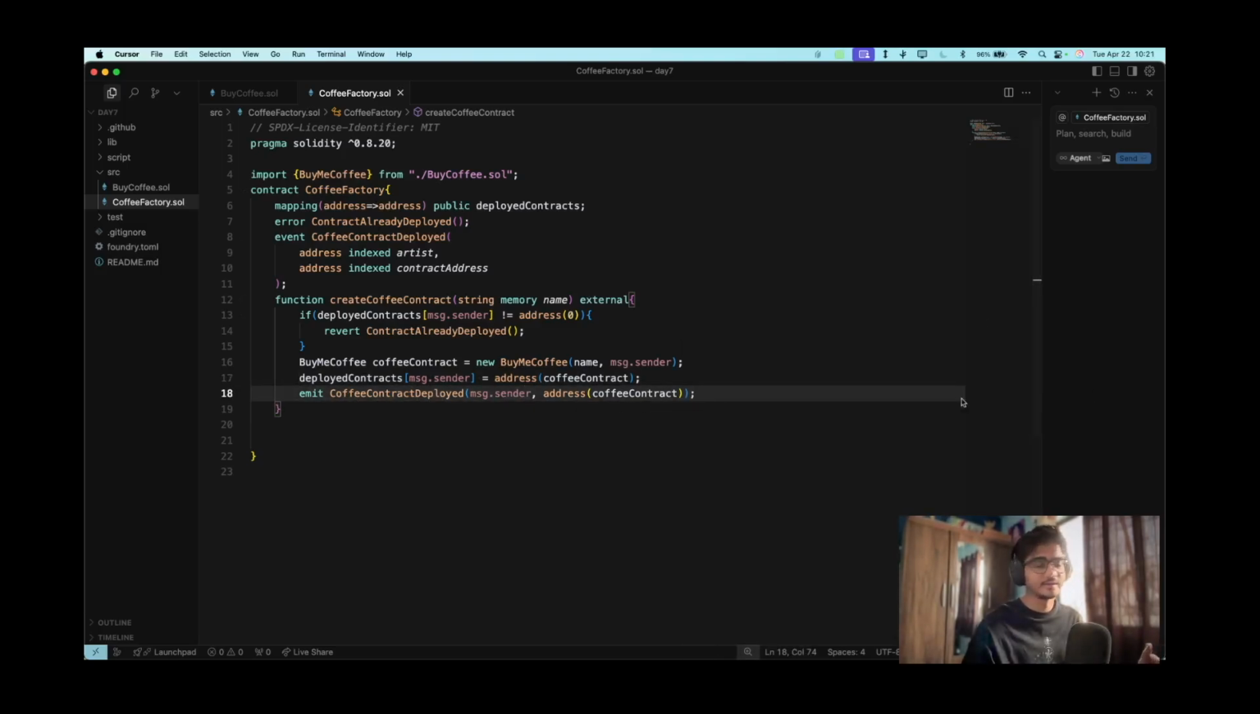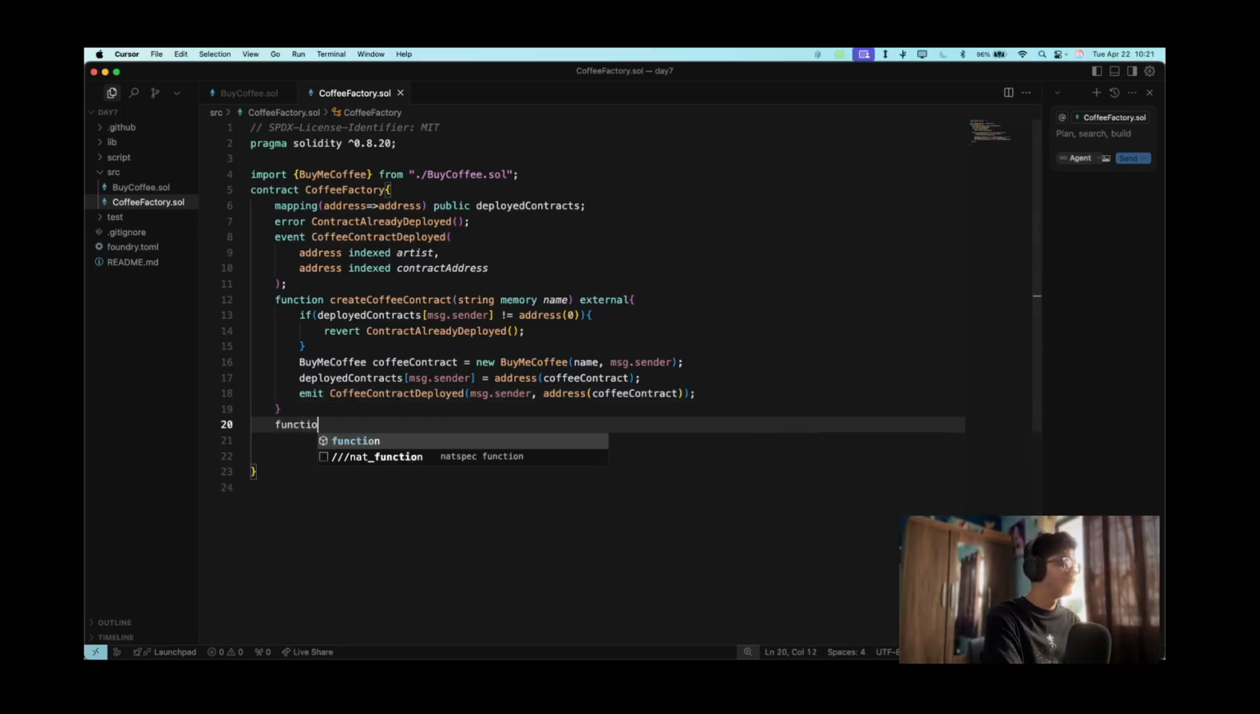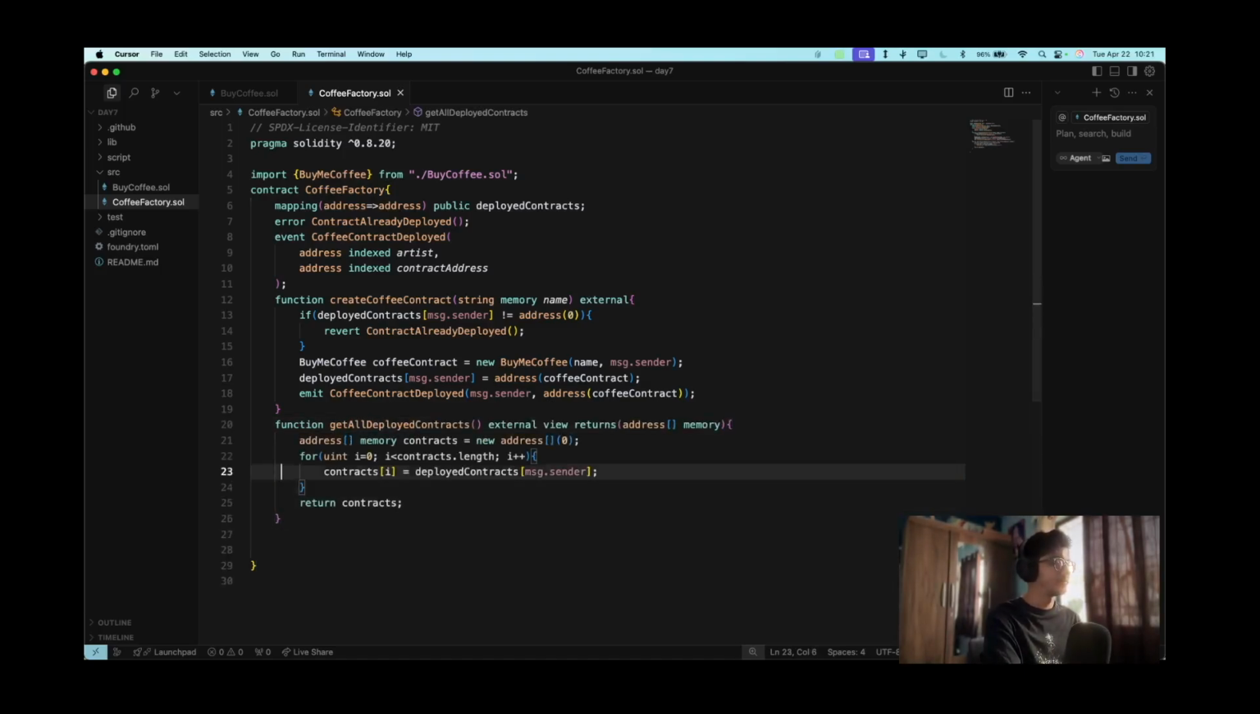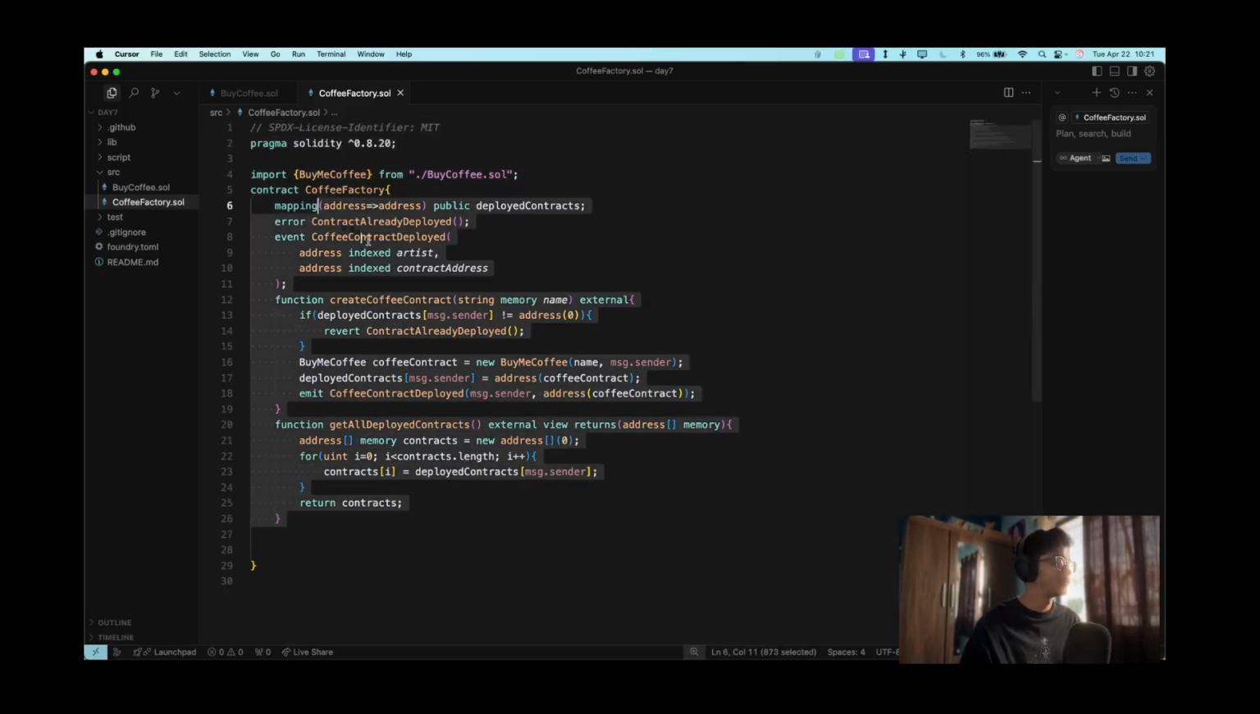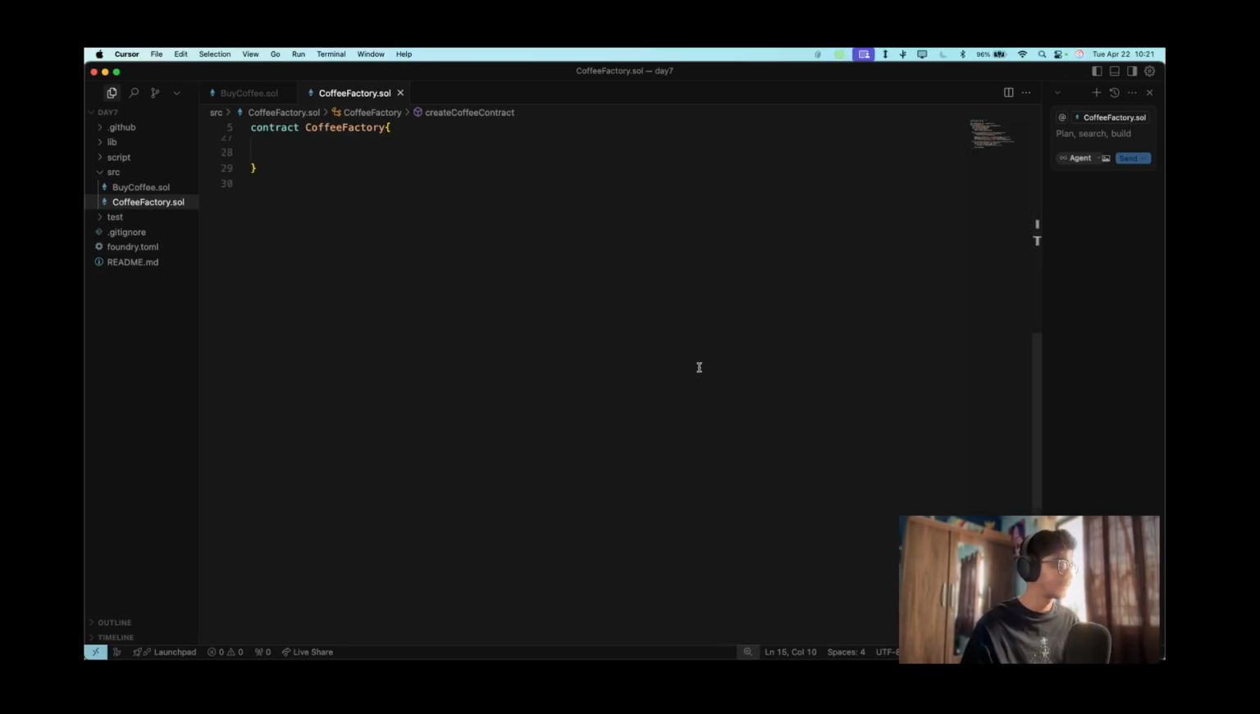Now let's just return that: getAllDeployedContracts. That's it. And we can have an address array which will be mapped here. So this is a simple contract, very simple contract.